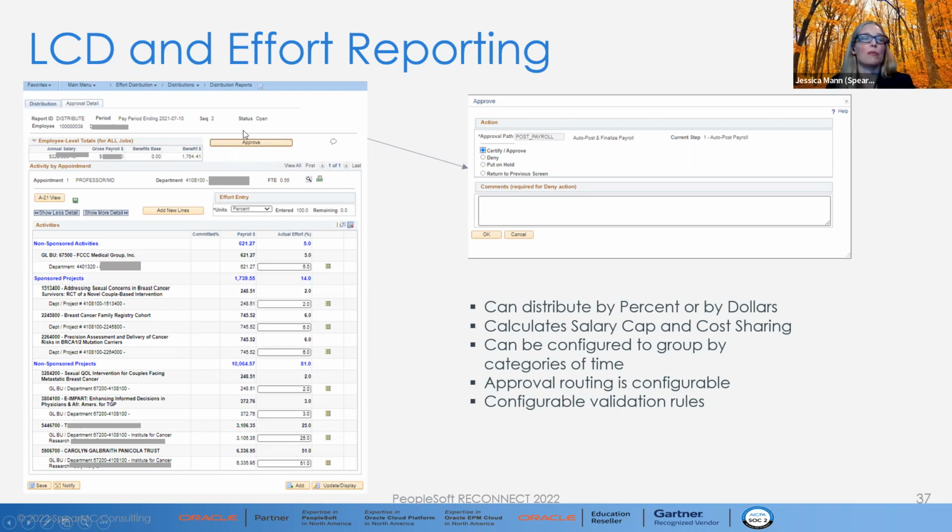You'll see at the top, we have this approve button. There is in-system functionality for approving how you want your payroll to be distributed, and the actual workflow approval steps are configured by each organization. The security, what each person sees on the page, is also configurable.